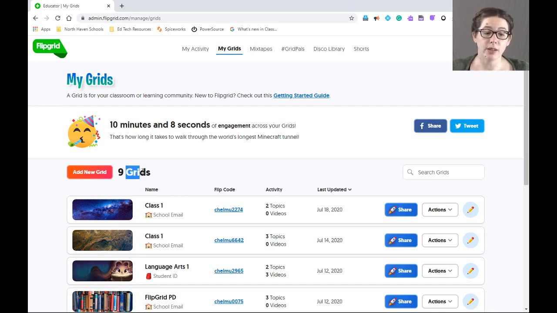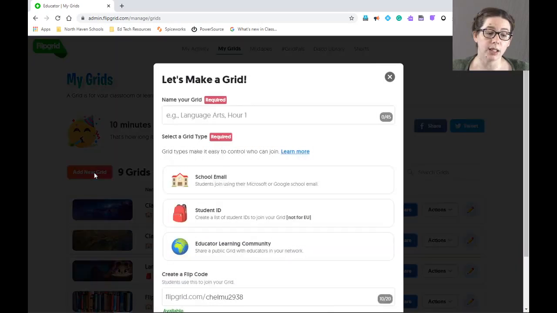Now, this terminology, grids, might change in the future and become groups. I don't know when that change is going to take effect, but it is something they said that they're going to change. To create a new one, you come over to this red rectangle on the left and click it.